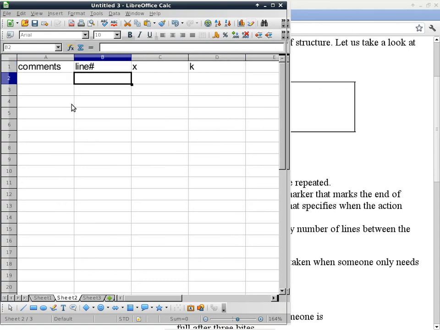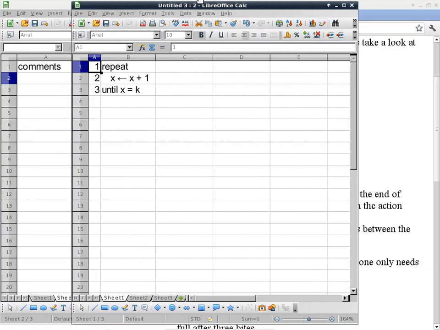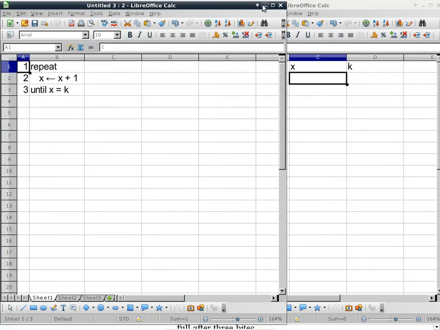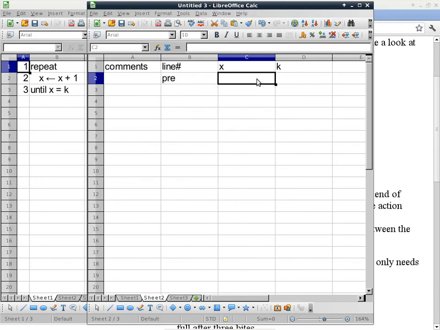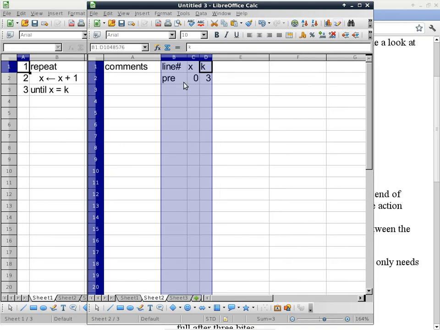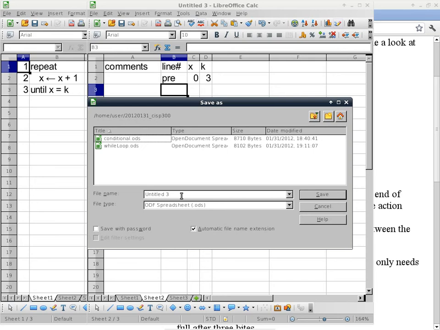All right, so we'll specify a precondition, and let's go ahead and do this. So we can see the algorithm and also the trace at the same time. So we'll start with something really simple, 0 and 3, kind of like the other one. This is similar to the other loop, the for loop, I mean the pre-checking loop. And we'll go ahead and save the file first.